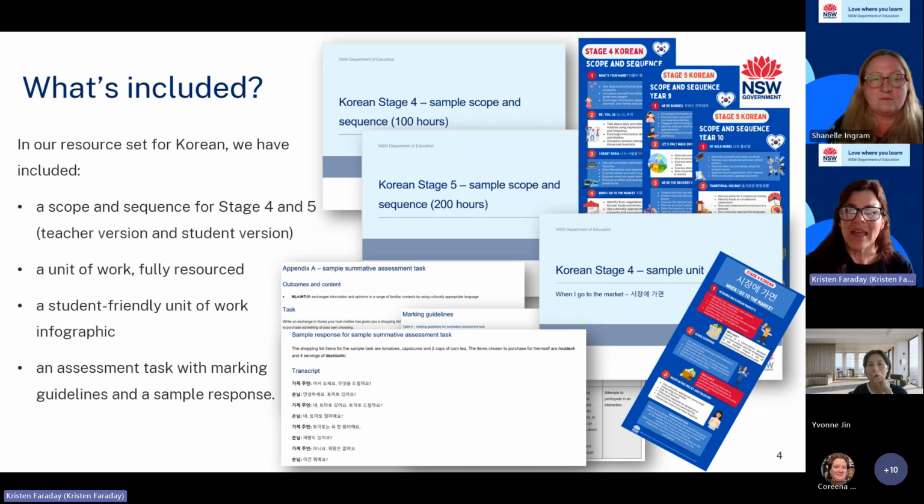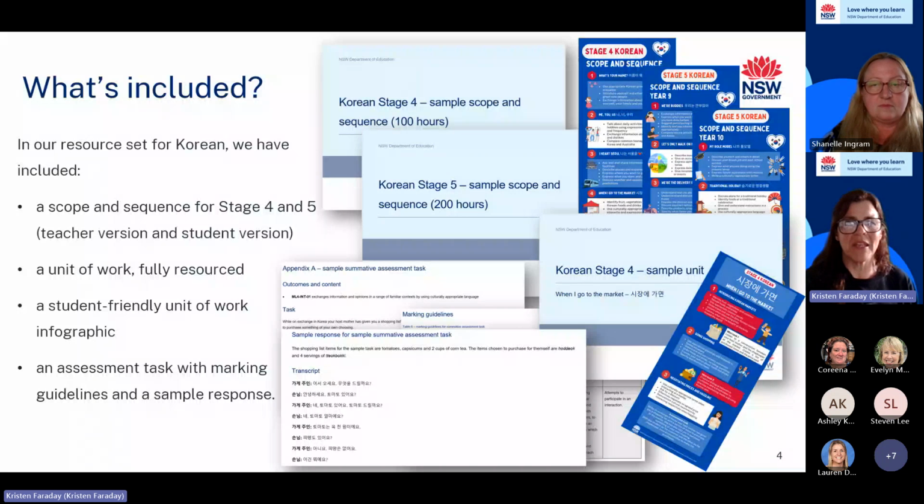It's important to note that each of these inclusions are samples and they're not a directive of what to teach. We've provided each of these elements so you can see how the new syllabus can be applied to Stage 4 and Stage 5 Korean and to support you in your planning and teaching. You can use these resources in several ways. As they are, you'll find everything you need so you can pick up and teach it. This gives you and your students a whole term to experience the new syllabus content and pedagogy.